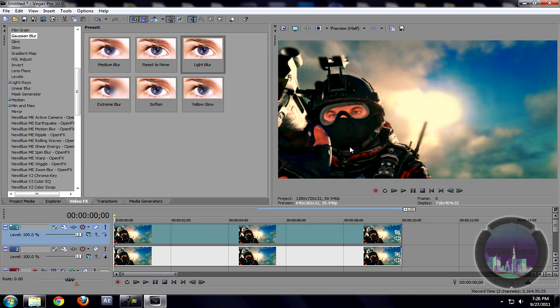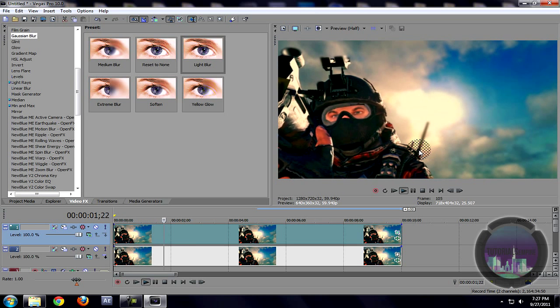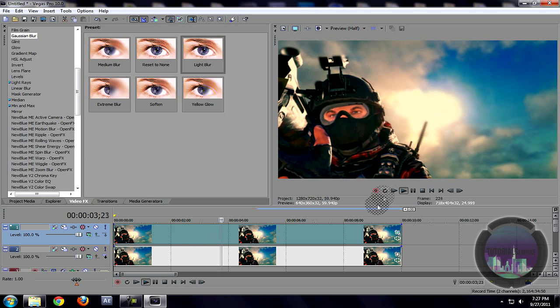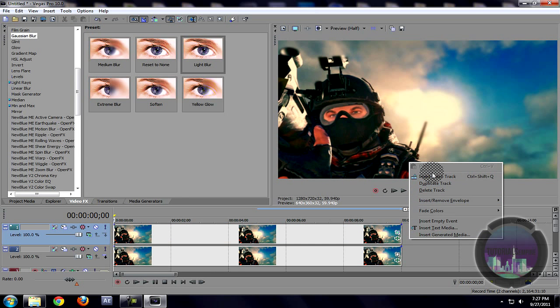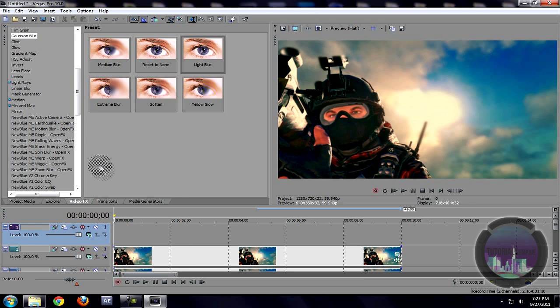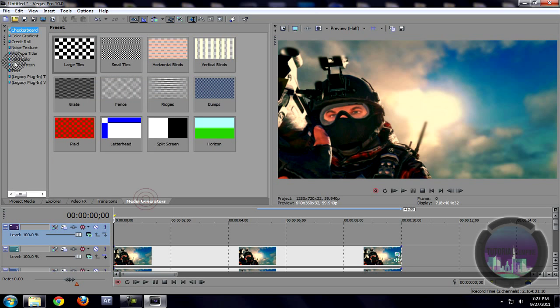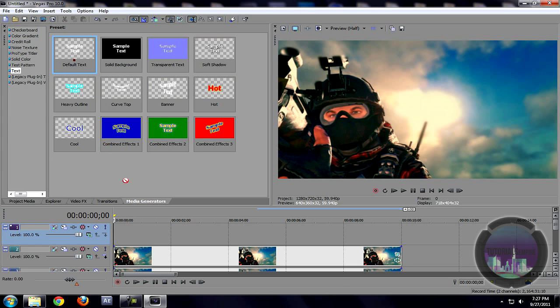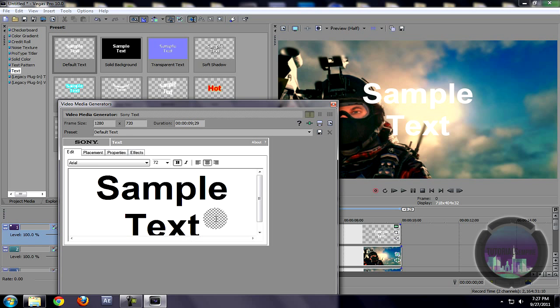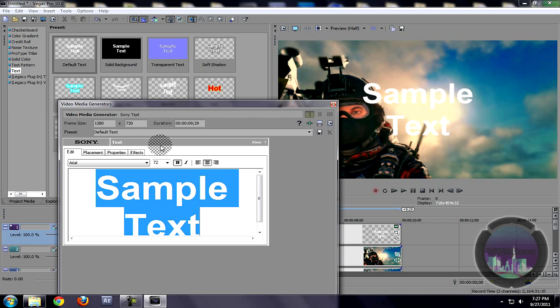So now we've got a depth of field shaky camera. Ooh, jolly. But what's special about that? Well, next thing we're going to insert is text. So just insert a video track and go to Media Generators, Text, and Default Text. That'll give you this nice white text with a transparent background, but it looks too bland.